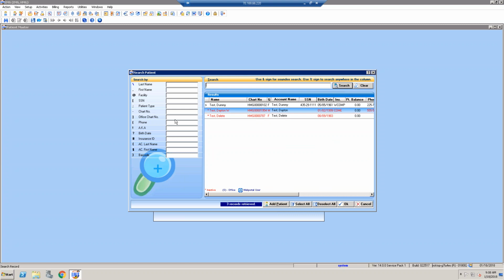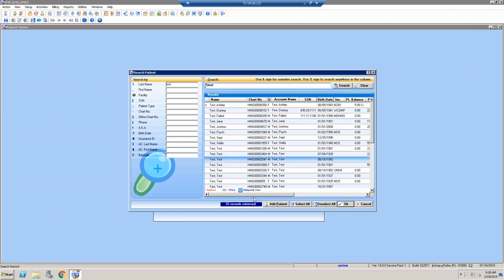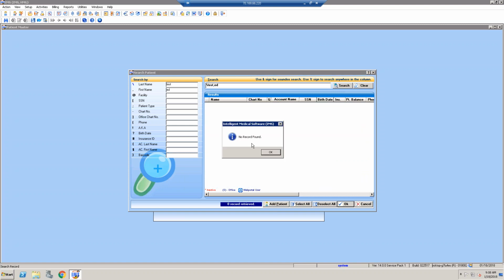Now you can just clear this, or you can search by anything, based on their phone number, date of birth, SSN, pretty much anything. Let's go with that, and let's suppose this. As you can see at the bottom, there are 32 patient records with the last name Test. Let's suppose I'm searching for Test Ed, right? And as you can see, nothing is found. There's no patient with that name. Then you click Add Patient at the bottom.